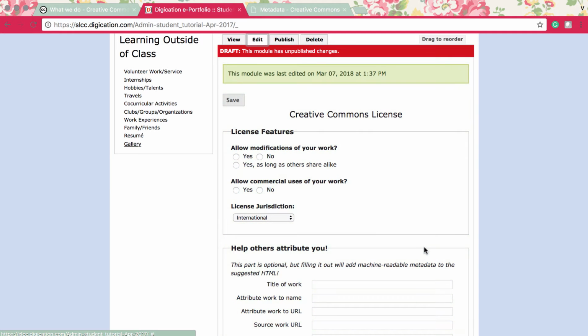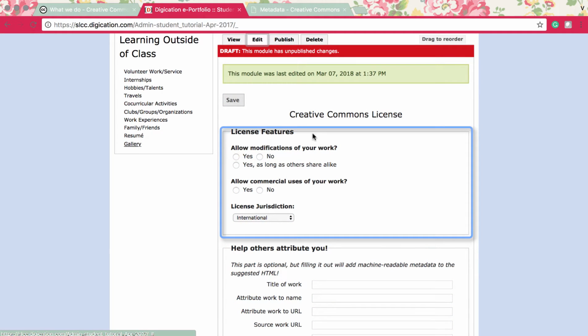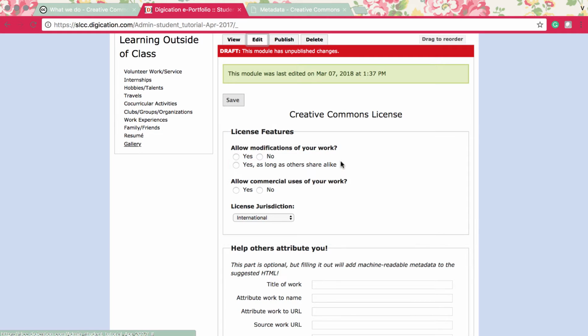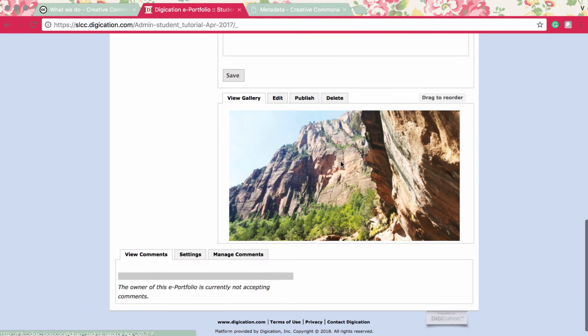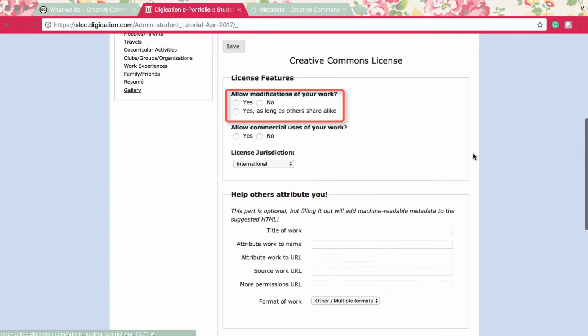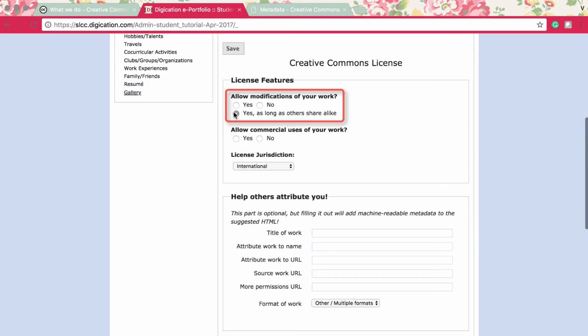Then from here, we're going to go ahead and fill out the license features section here. So what it's going to ask you is if you are okay with others modifying your work if they're going to use it. So for example, that's asking me, in my case, if I'm okay with other people changing my picture, they're going to add text to it, they're going to Photoshop it, or whatever. If I'm okay with that, I can go ahead and say yes, or yes as long as others share alike. I can also say no if I'm not okay with that.